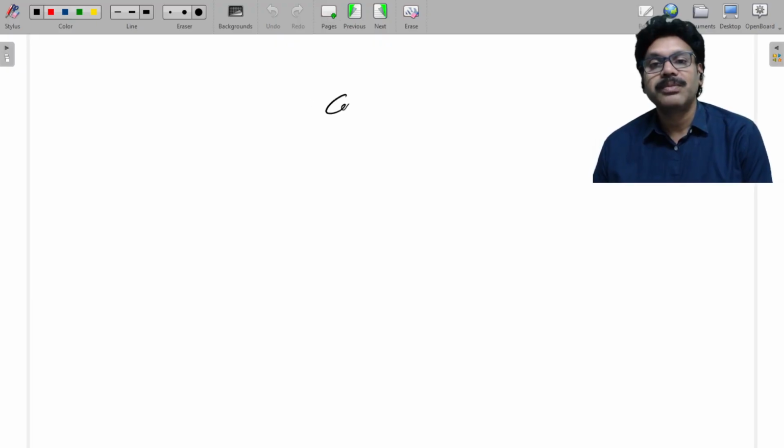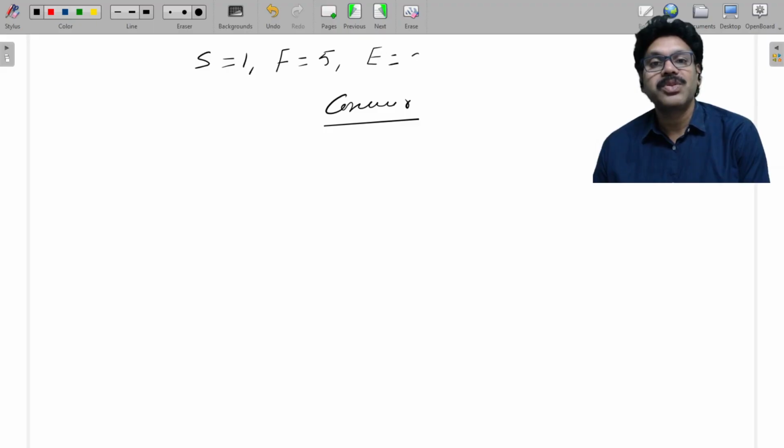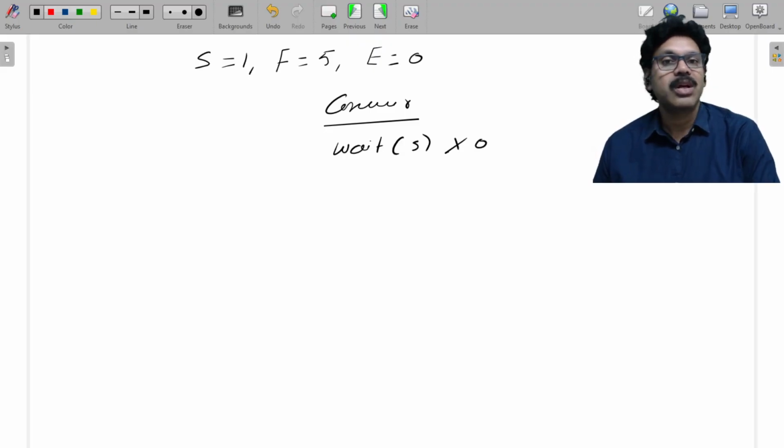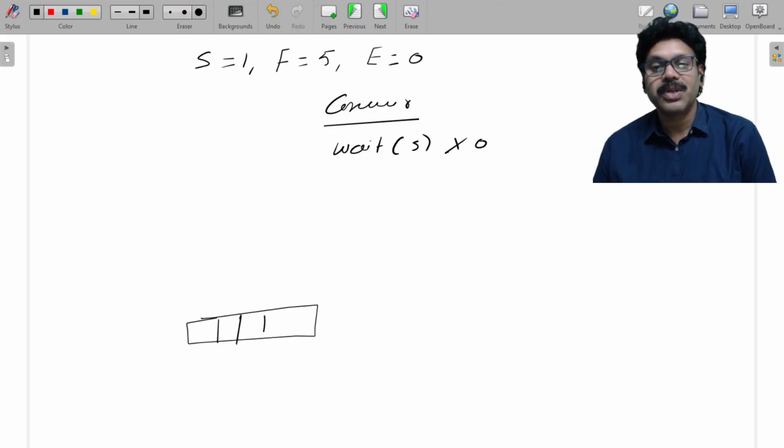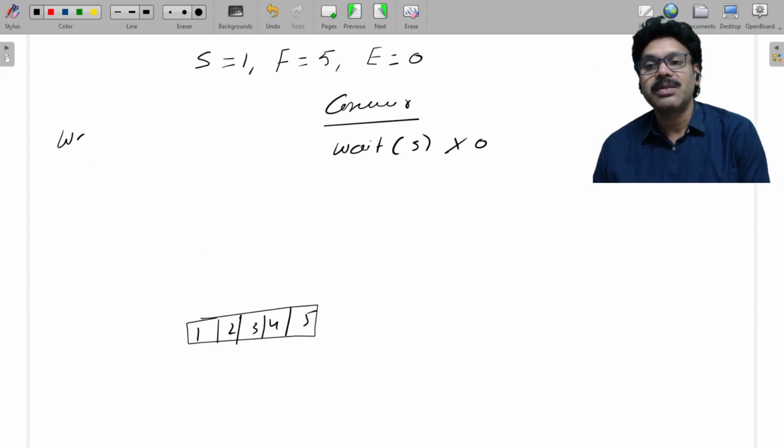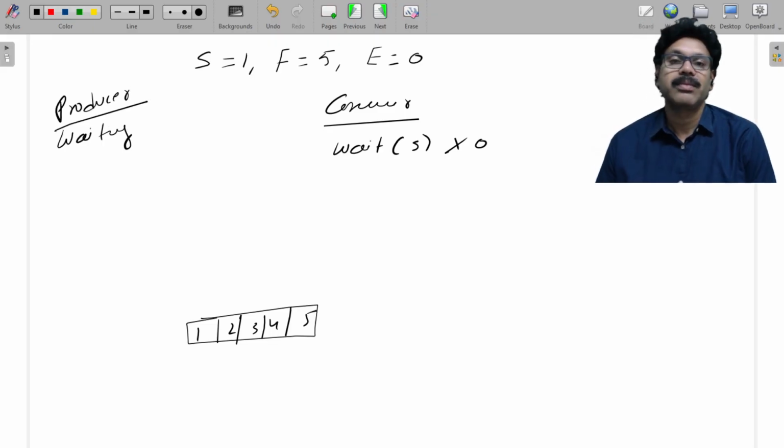What is a consumer? The consumer says that S is equal to 1, filled slots are already 5 and empty slots become 0. Now he first has to see the control variable. Wait of S, yes, 1 becomes 0, because the producer already produced 1, 2, 3, 4, 5 slots. And now the producer is waiting. He can't produce; he is waiting because the second line is not allowing.